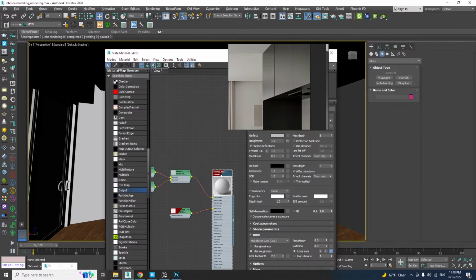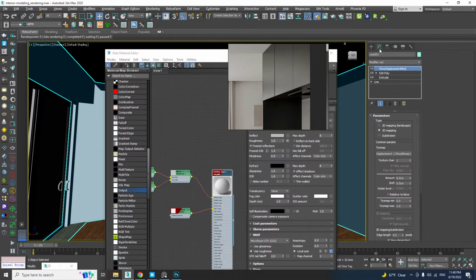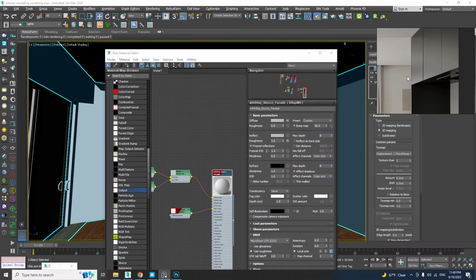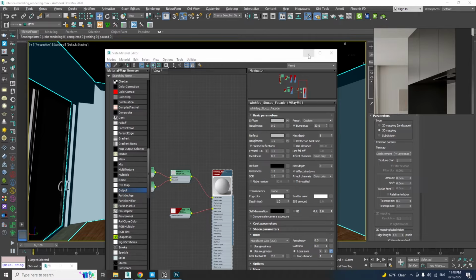If I select this wall, you can see that there's a Vray displacement applied to this geometry, and that's been added by the bridge. But I don't think we need to use it for this material, and we can simply get rid of it by turning it off by clicking right here. Alright, now let's apply this material to the ceiling as well.